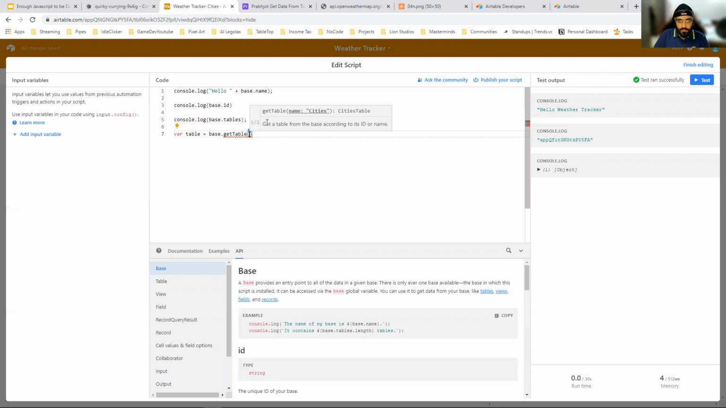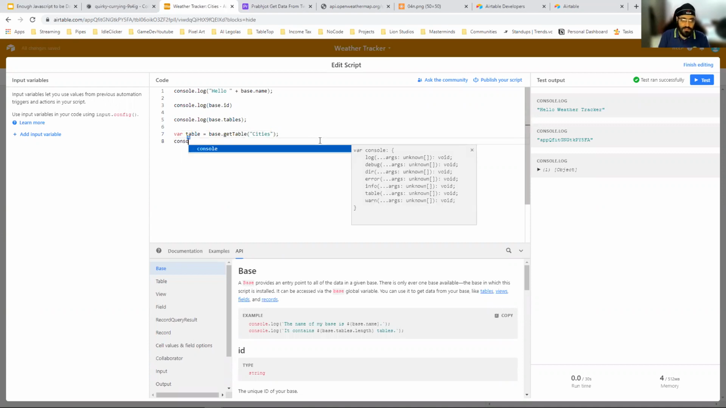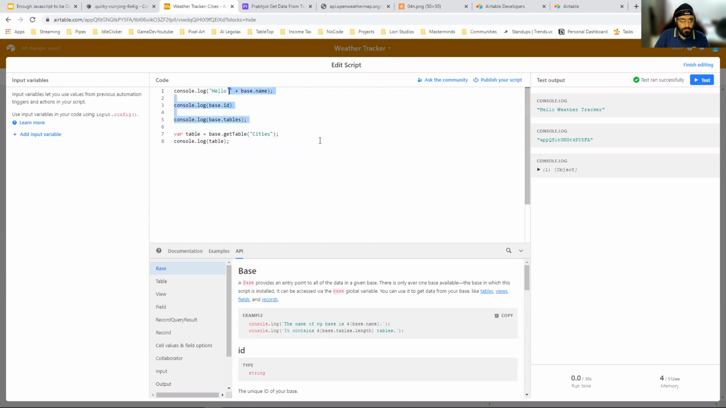When you call this function, you see this hover value, which gives you documentation: get a table from the base according to its name, and then you pass the name of the table. Airtable is smart enough to know that the name of the table is city, so it just shows up here. You can just click on it, and that's it. Now you get this table. If you now do console.log table, you'll see the value of that table show up. I'll remove all of this for now.